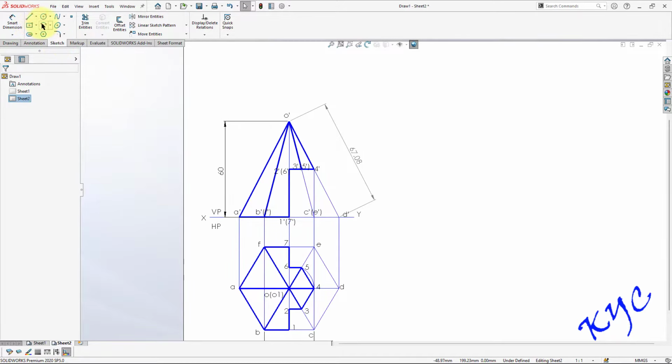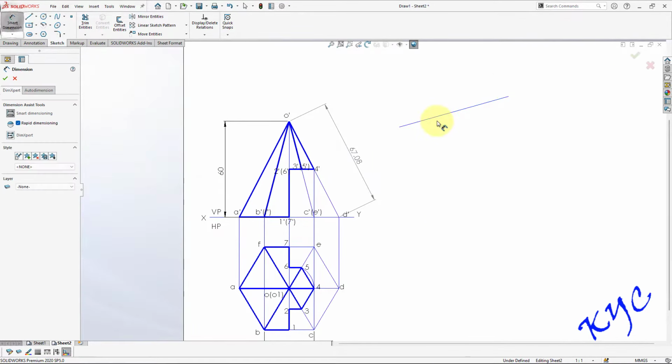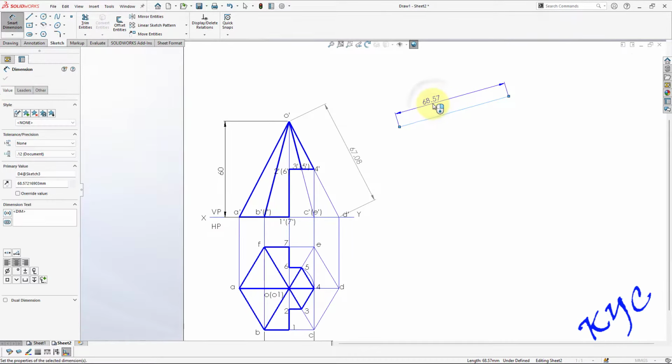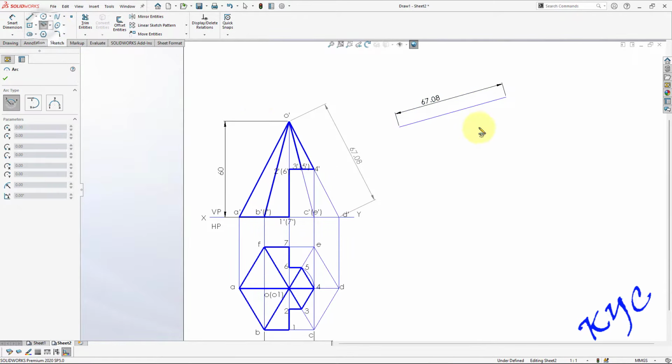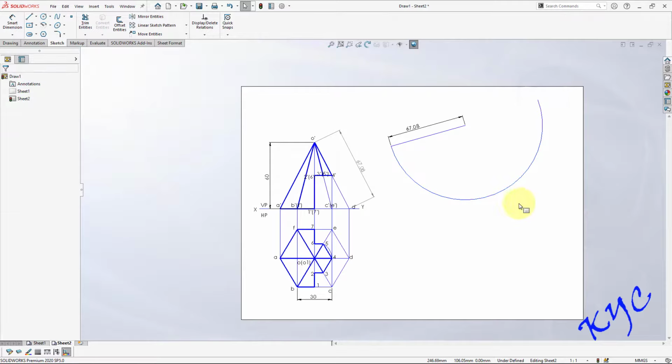So we'll use this true length to draw the development now. How do I do that? You can go to line, draw a line here of approximately 67. Okay. This I'll do the smart dimension, 67.08. Then I will go to arc. Select this as your starting point of the arc. Draw an arc here of some length. Not a problem. Okay.